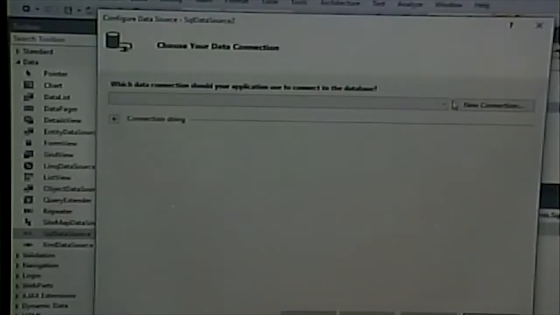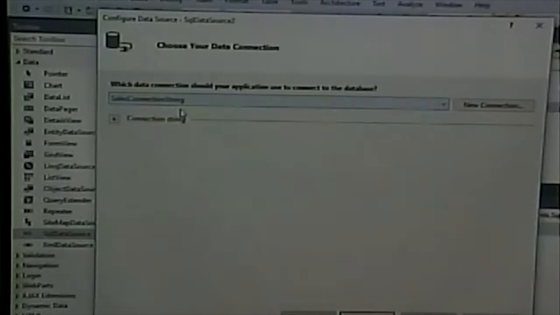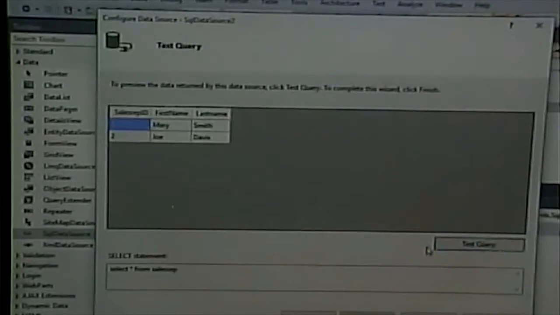I'm going to configure it, and I'm going to pick the connection string, and select star from sales rep. Test query, there it works. Finish.